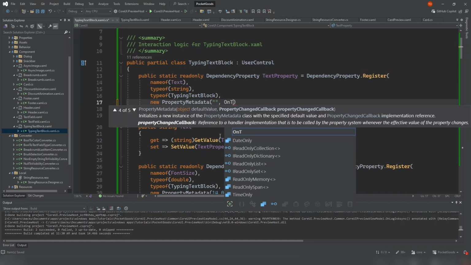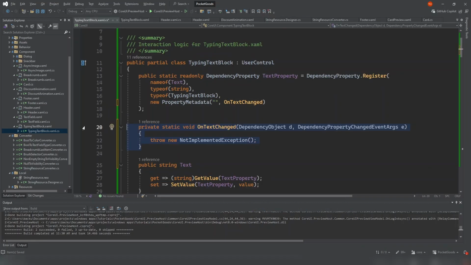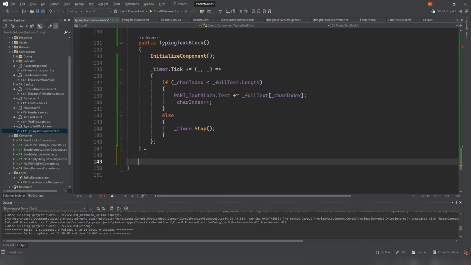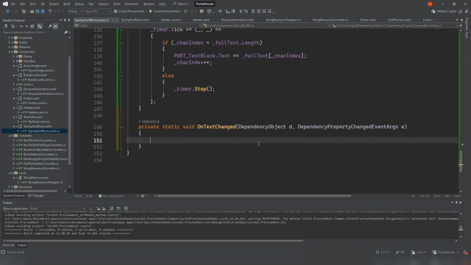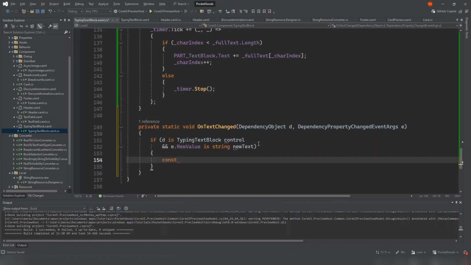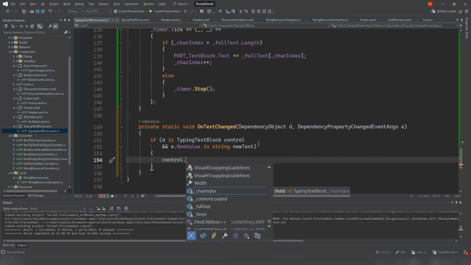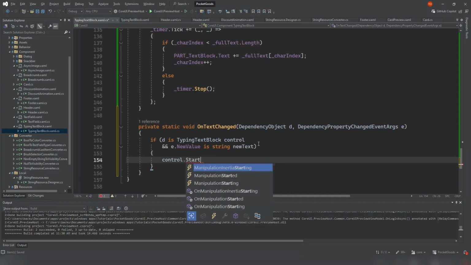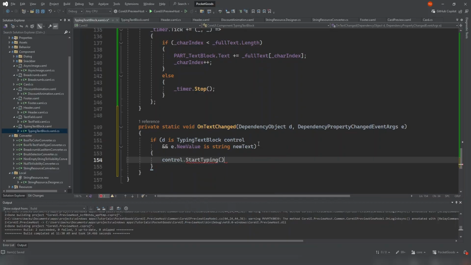We're gonna do on text changed, because who's gonna change the text for us? It's the timer. I'm gonna add it here. First things first, we need to check if this dependency object is of type TypingTextBlock, and the new value, we're gonna do control.StartTypingTextByAnimation. Let's call this function StartTyping, and we have to pass as an argument the new text.